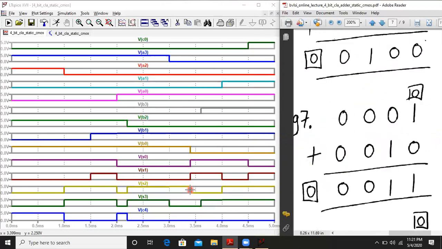Let us check the seventh case. The time period is from 3.4 milliseconds to 3.6 milliseconds. So this small interval over here. Let us start. A3 to A0: 0, 0, 0, 1. B3 to B0: 0, 0, 1, 0. So both the things are proper. Now let's check the sum. Sum S0 to S3 is 1, 1, 0, 0, and C4 is also 0.